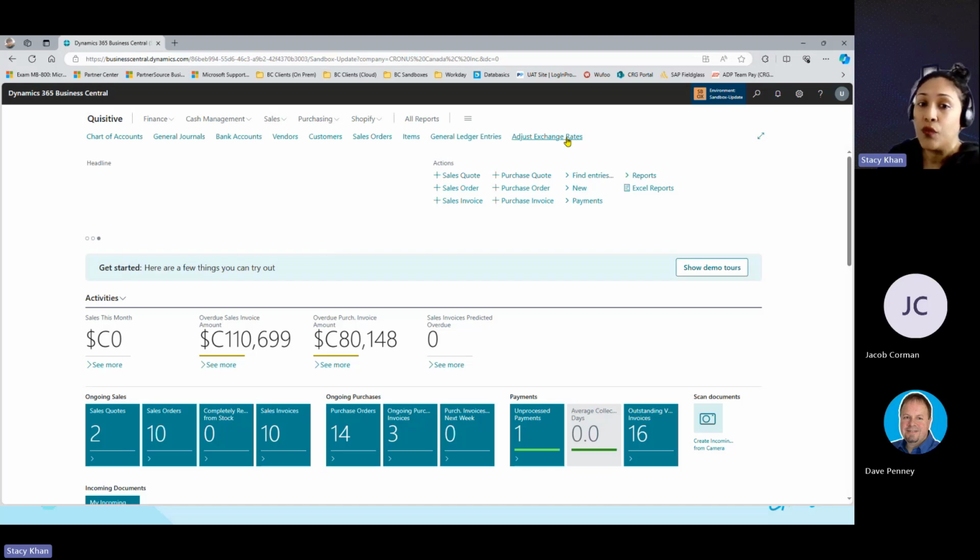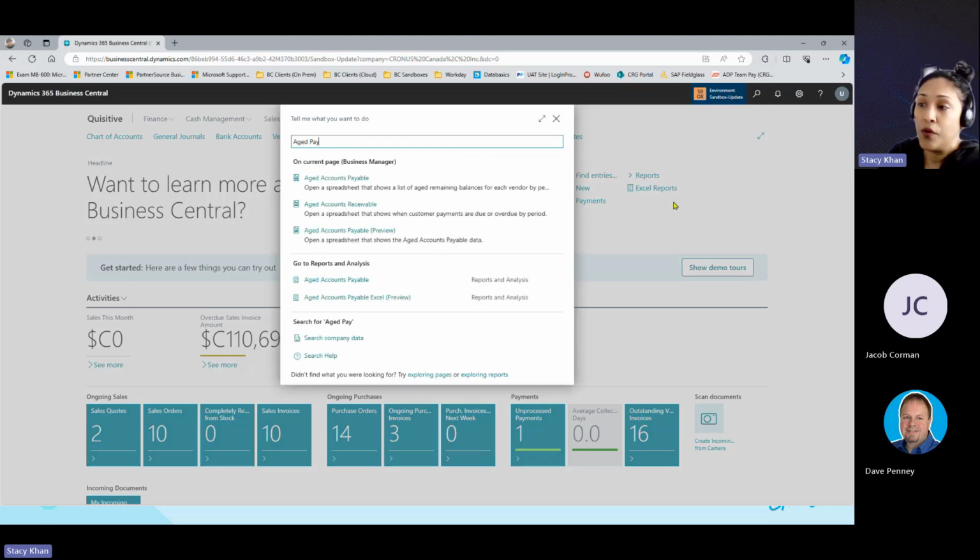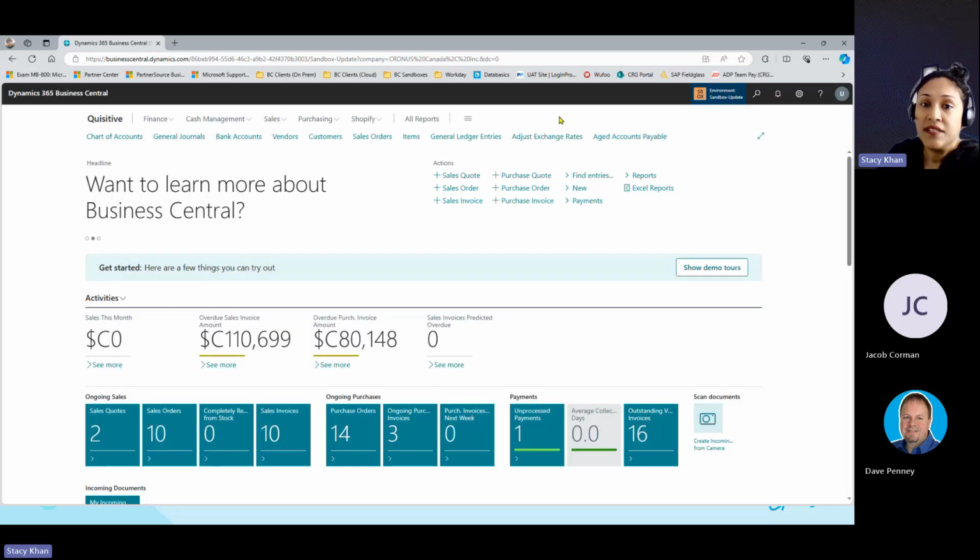The same goes for your aged reports. Since you run these reports frequently, bookmarking them allows you, again, to simply access them with just one click. So you can search your aged, let's say, your aged payables report, and you can bookmark that report, and it now displays in the list area.